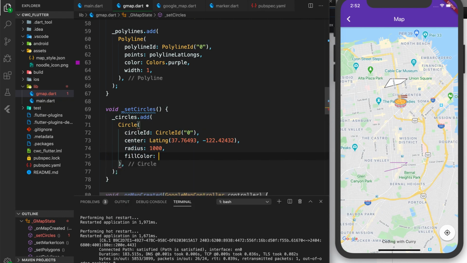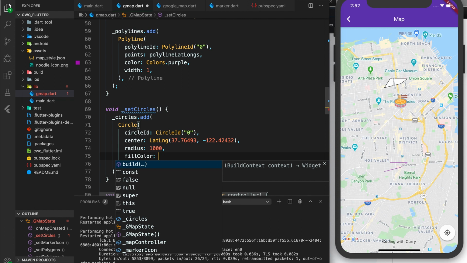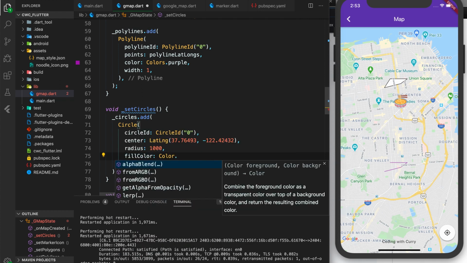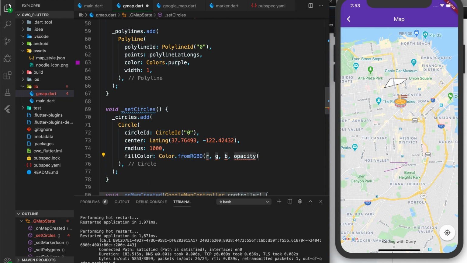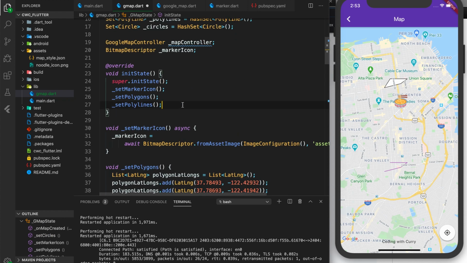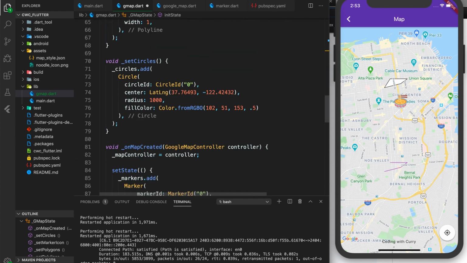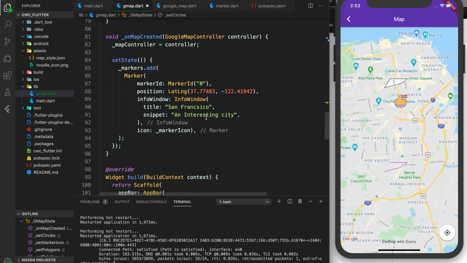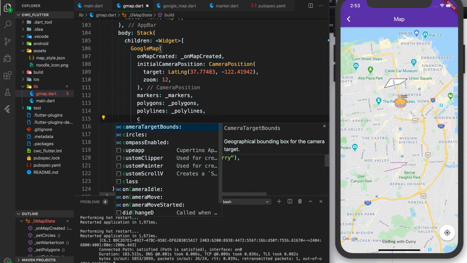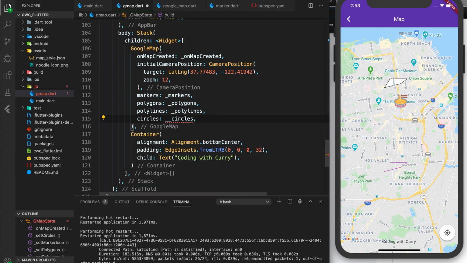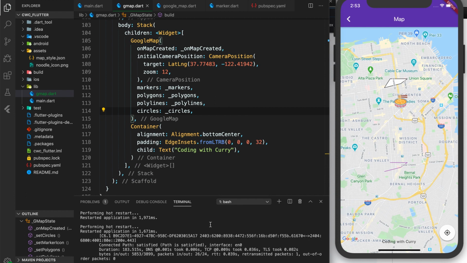And then I'm going to define a fill color. So for the fill color, I'm going to add some transparency to the shape so you can see underneath it. So I'm going to say color dot from RGB 0 actually. And it's going to be some kind of purple shade. So I'm going to say 102, 51, 153. And opacity, I'm going to say half, so 0.5. And then I'm going to call set circles from our init state. Okay. And then I'm going to use our circles field down here. So we have circles. And then I'm going to say underscore circles. Okay. And let's reload.